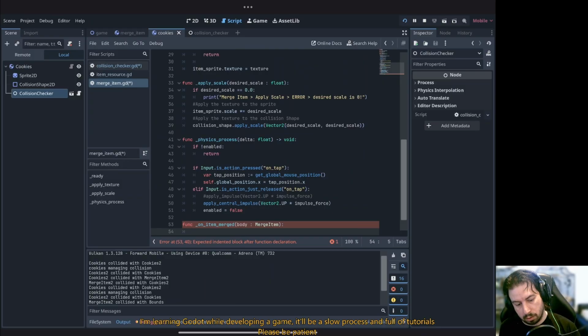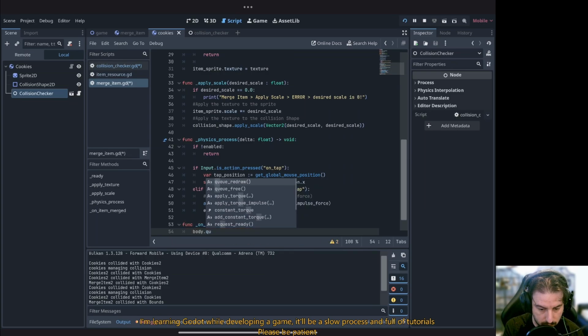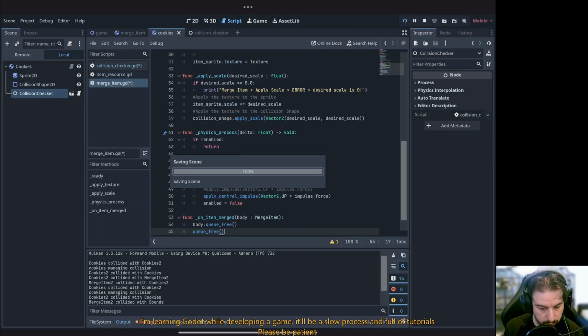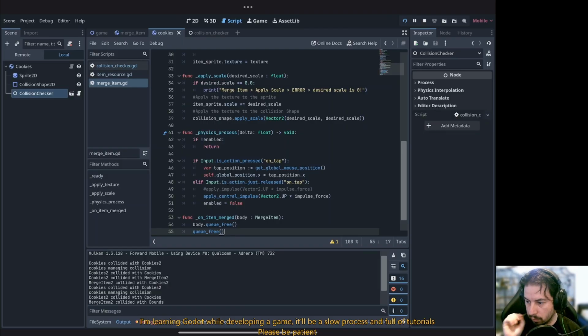And with the on item merge, we want to destroy the body. So body dot free, and we need to destroy self. So just queue free. Because we want to remove the two objects in the collision and spawn the next item.